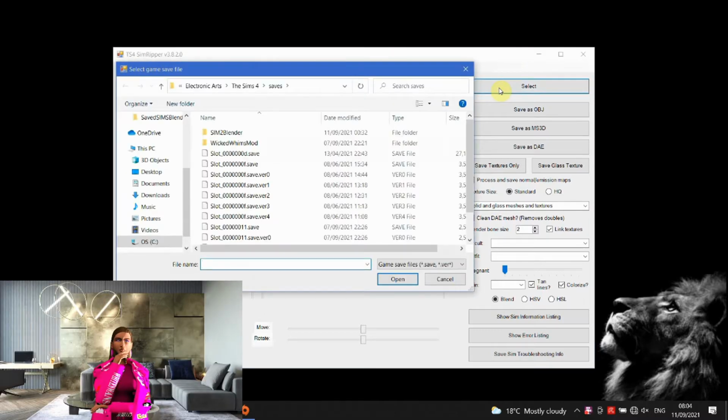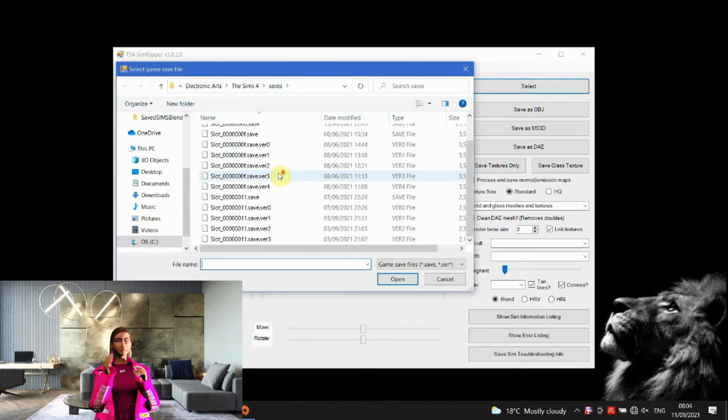Now in Ripper, choose Select. My reference ends in 11, so I need to find that. Don't click on the version 0 or version 1. Click on the one that just says .save.